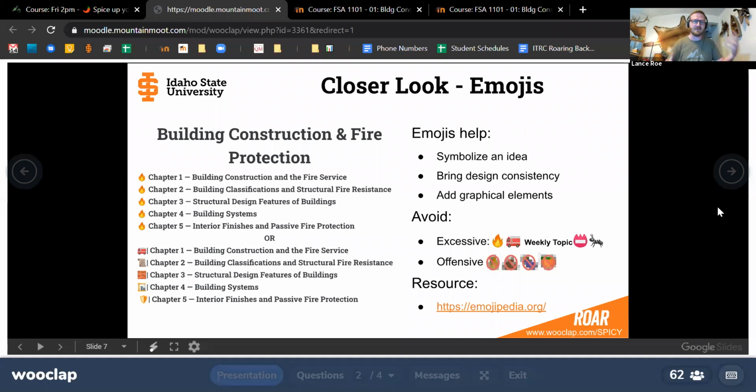So I kind of had a little bit of fun giving the course some personality with those. In later courses, I actually took the content and tried to find an emoji that matched with it. So this first one being building construction and fire service, so we put a fire truck in there. Building classification, instructional fire resistance, it's a paper scroll. So again, I tried to look at what best emoji fits into the course.